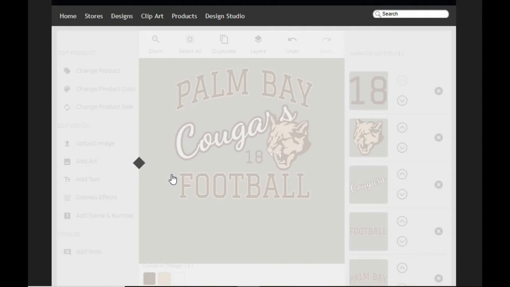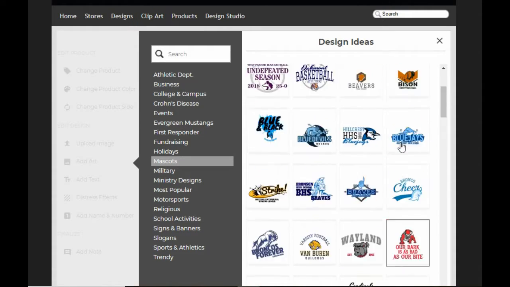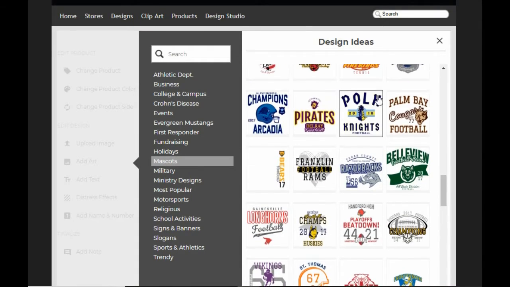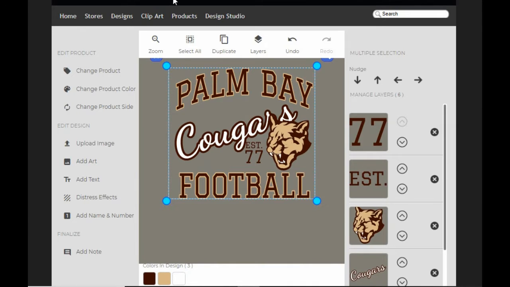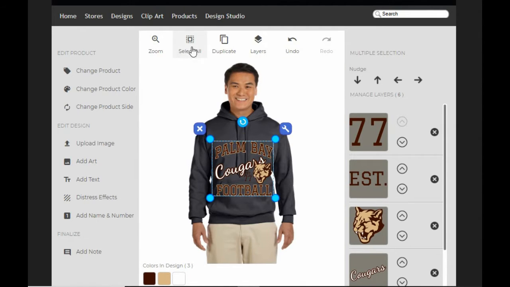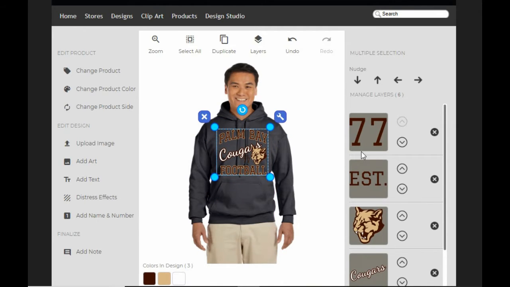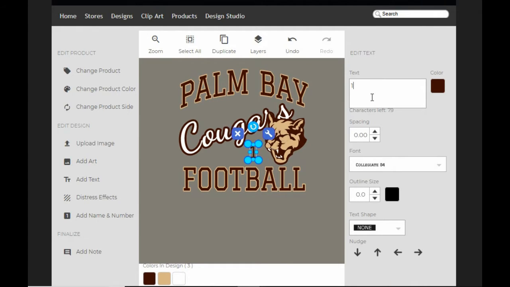Okay, design ideas. Here's what I did. I'm in mascots, and I was just scrolling through, and this design here, I've just liked this design for a long time. I've never sold it. It's just one that catches my eye every time. So I'm going to go ahead and work with this. I have no idea when Lacenter was established, so I'm just going to nix that.